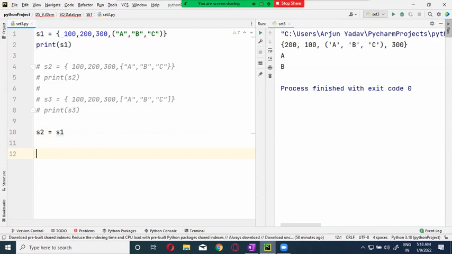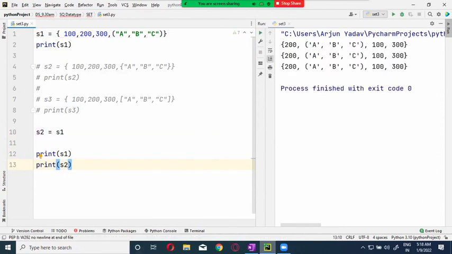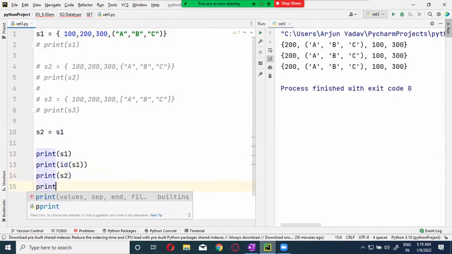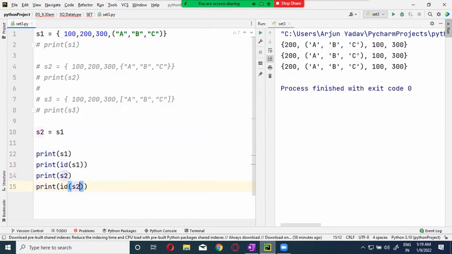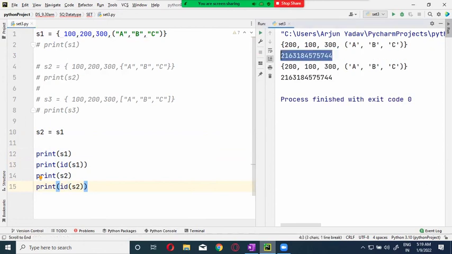Now, if I say print S1, we are already printing S1, and print S2 over here. Can you see this? Now, when I run this one, you're going to get the same output. Both are in the same memory location. I will comment this one. So both are pointing to the same memory location: ID of S1, and here print ID of S2. Okay, can you see this? This is the copy you will be doing.